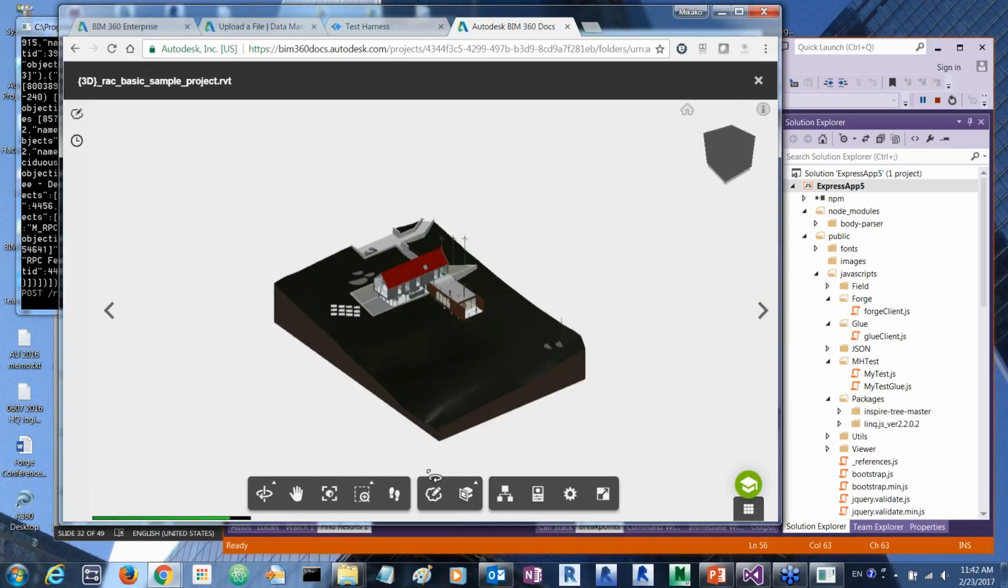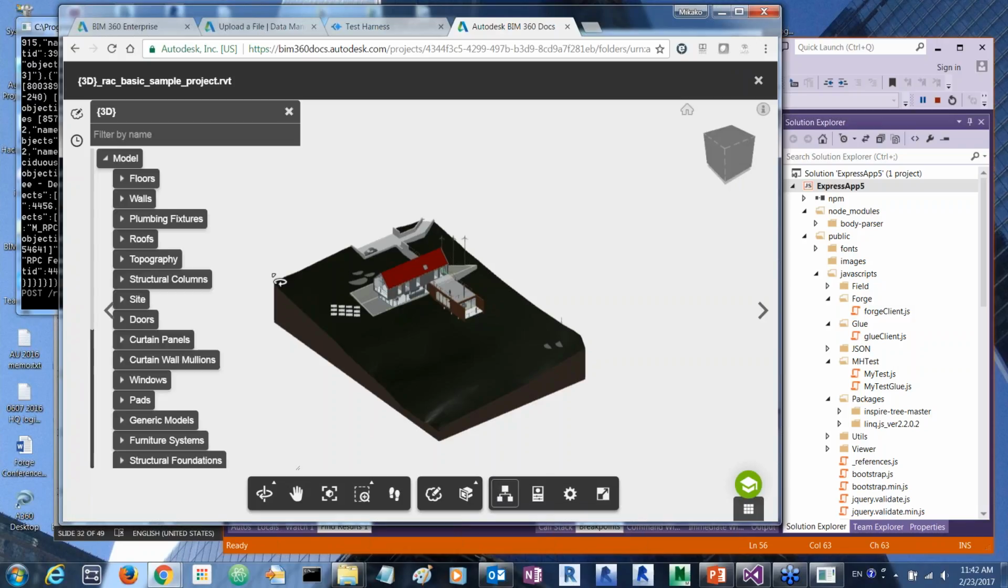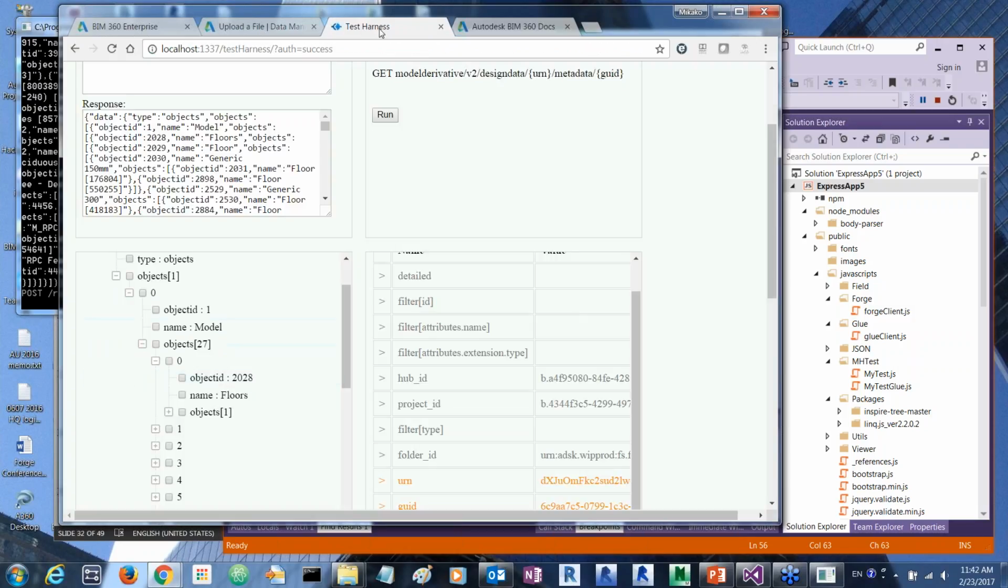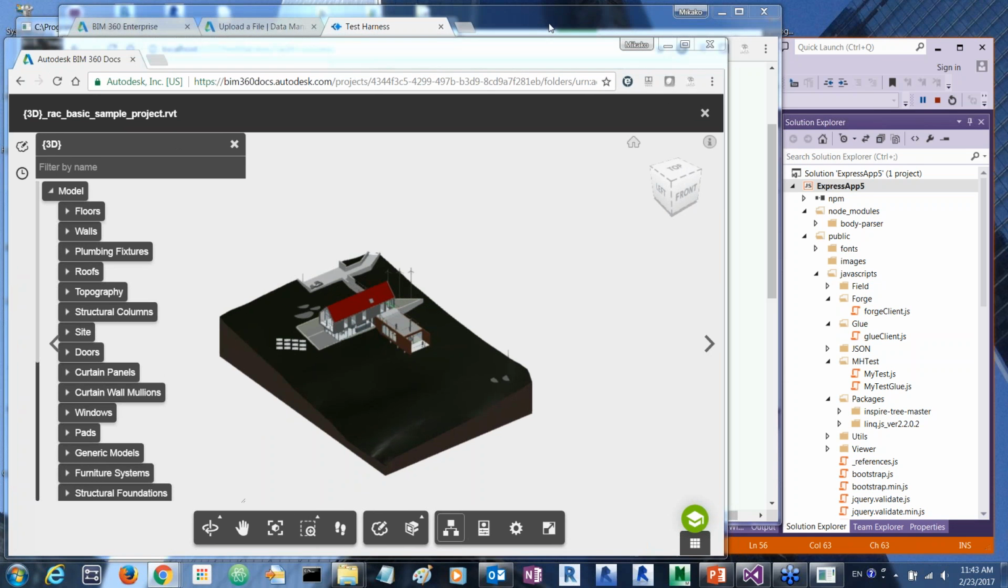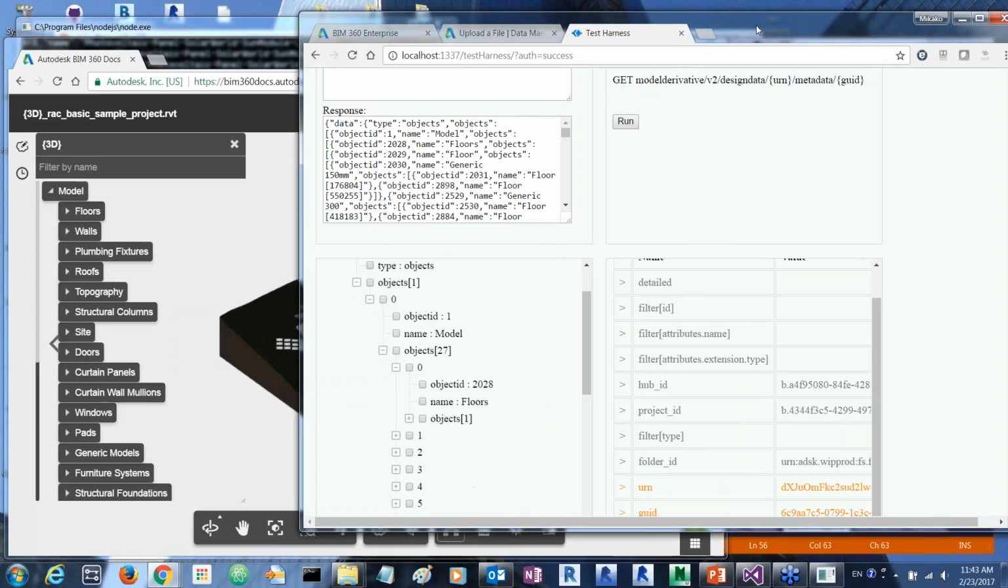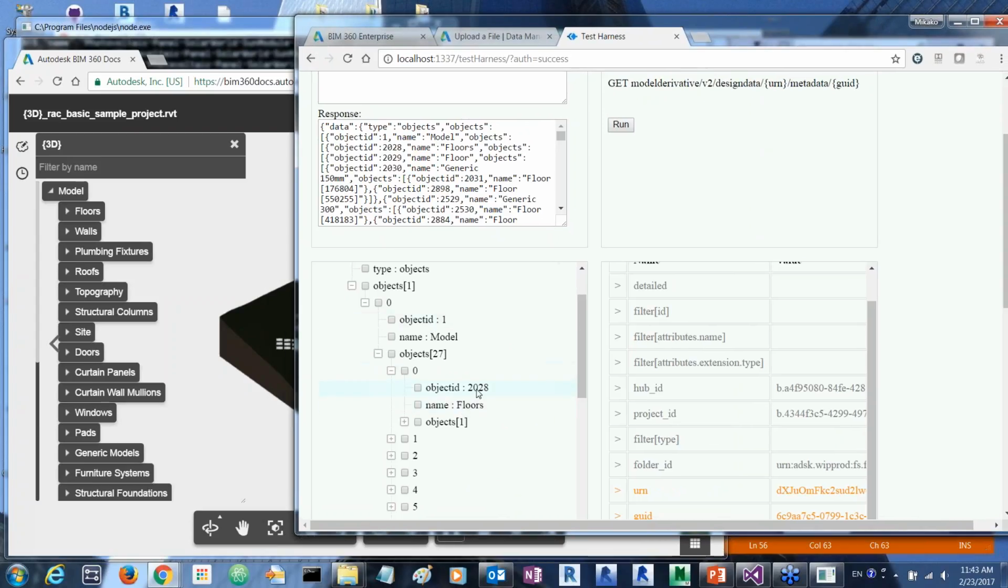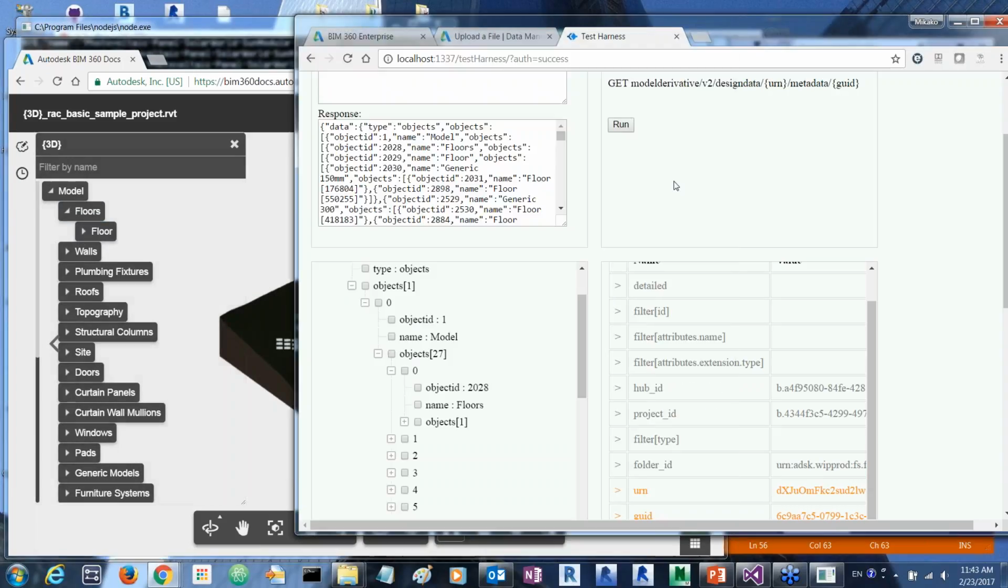So this is the data I'm accessing, and this browser data is actually the same information as this one. You can see the types, floor, models here, floor here, floors here, and then this one must be walls. So this is the information you can get from here.